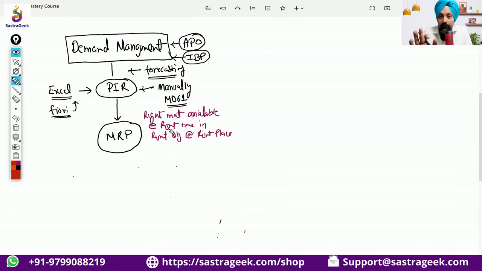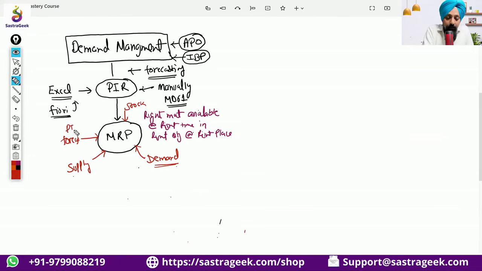But generally the basic MRP, which uses MRP type PD, matches your forecast with your stocks, with your supplies, with the demand. Forecast, we all understand, is the PIR, Plant Independent Requirement, which we have uploaded. Stock, we know, is whatever stock we have in the storage location.